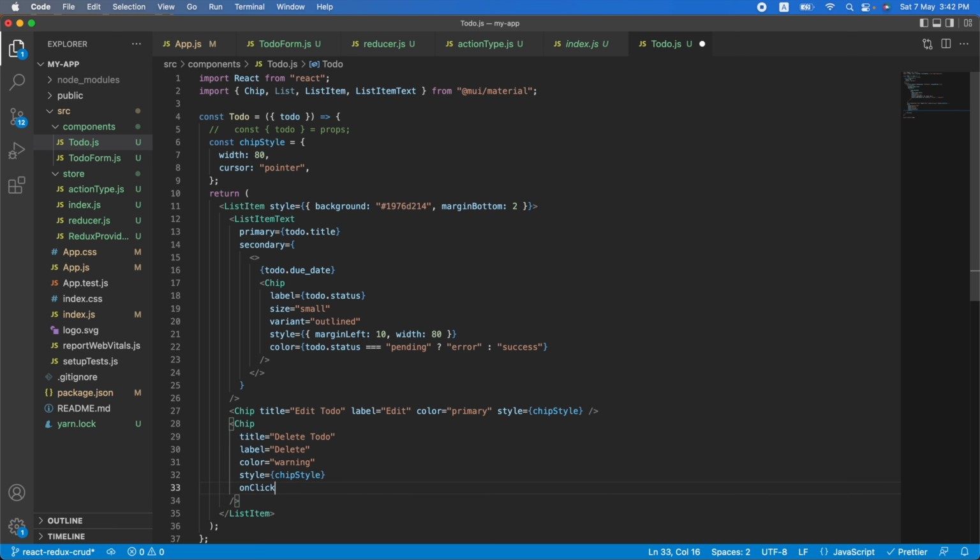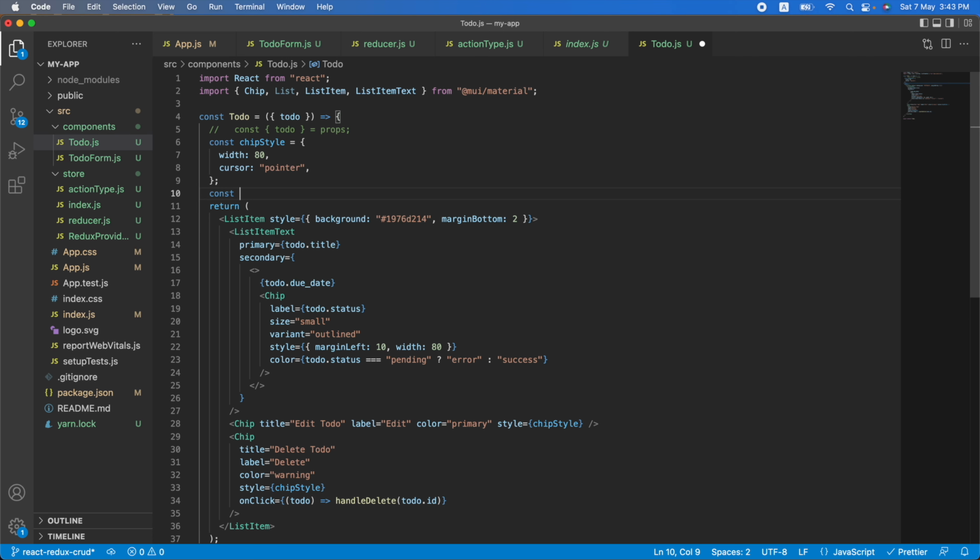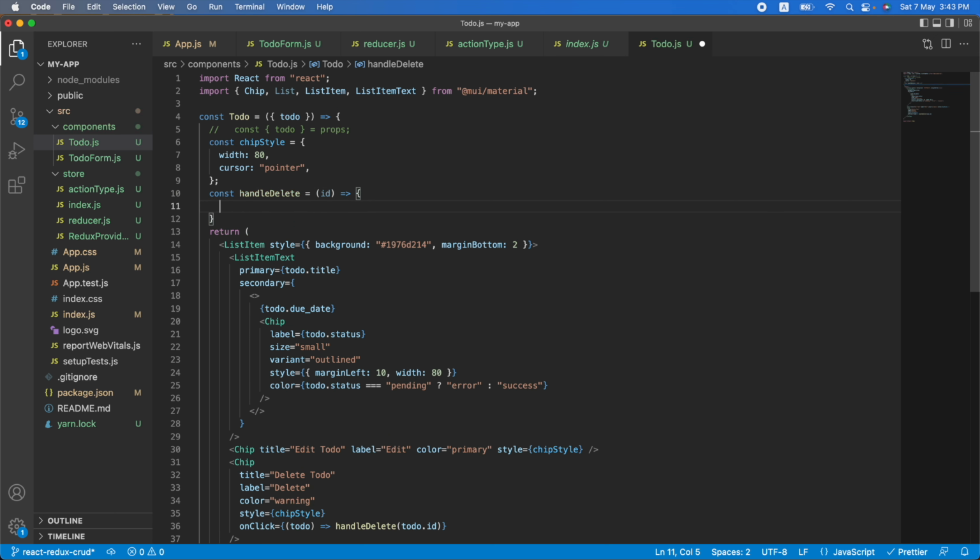So let's write on click, and basically I will pass this todo, and here I will call it as handleDelete, and here todo.id. Okay, so let's write this function here, const handleDelete, and it will give me an id. Okay, now I need to do the same thing again. I need to import useDispatch.